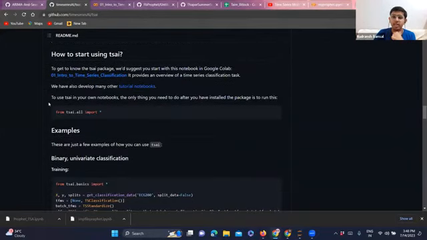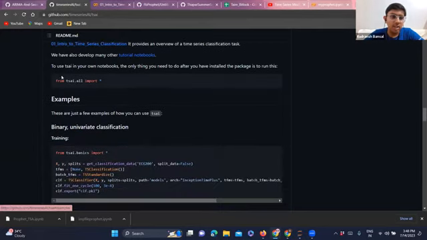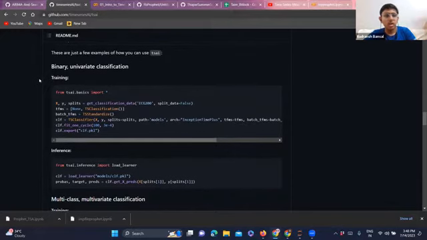So to get started with tsai, you can open this notebook, and it will first let you import all the different functionalities. You can see binary univariate classification. Univariate means it depends on one variable, as in the example we took. We took the example of weight, so you've got weight 40, 50, 60, 70, 100, these values. And binary classification means there can be two labels to it. It can be fit, not fit, not fit, and so on.